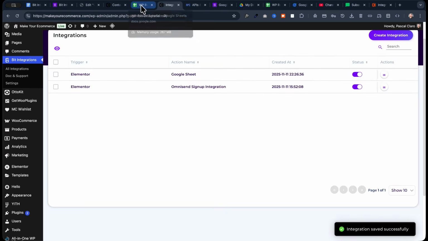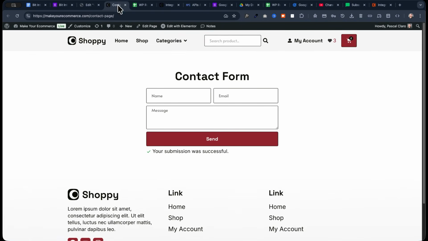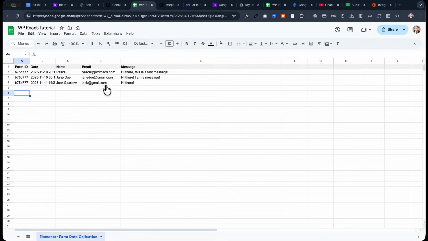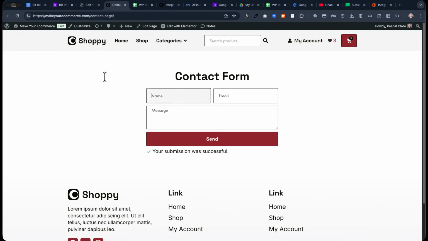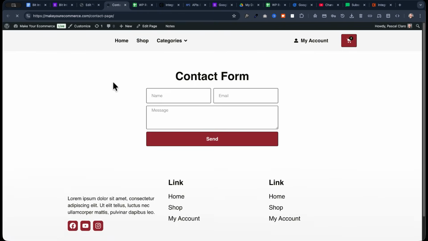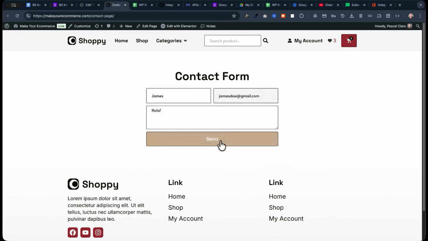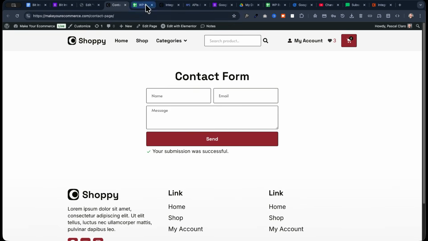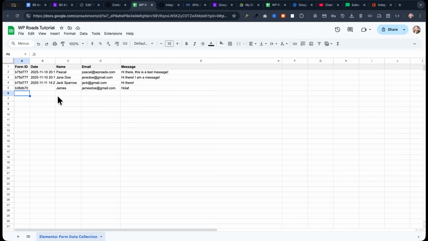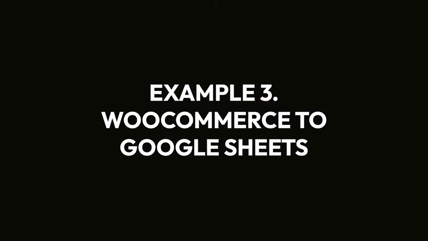Now, when someone fills the form here on the website, I should be able to see immediately, instantaneously, all those data collected in my Google Sheet. Let's see if this is going to happen correctly. I'm going to reload the page here, and I'm going to fill my contact form. Let's send the contact form. All right, and if I go here and open up my Google Sheet, it's working fine, except the date, because it's part of Bit Integrations Pro. But in this case, you see, I have my form ID, I have the name of my user, the email, and the message. It's working perfectly.